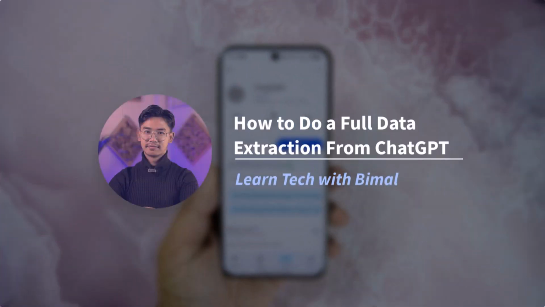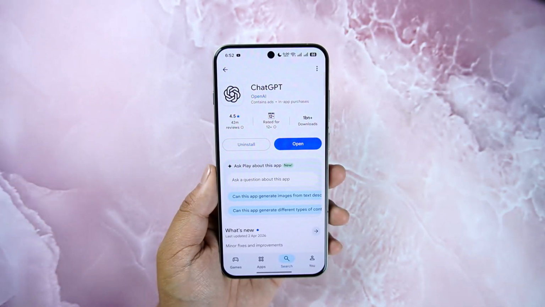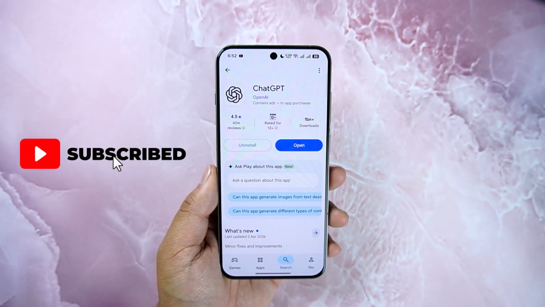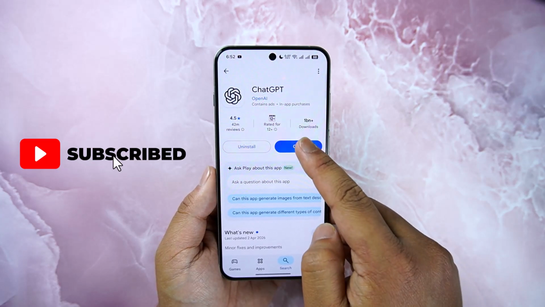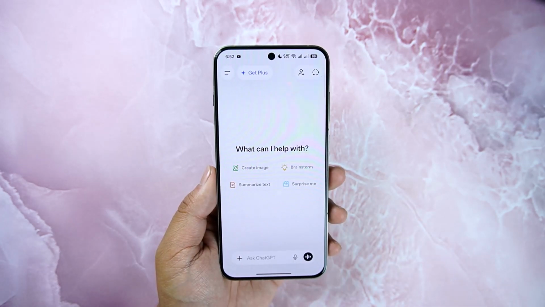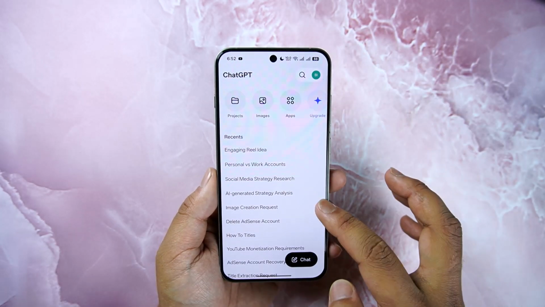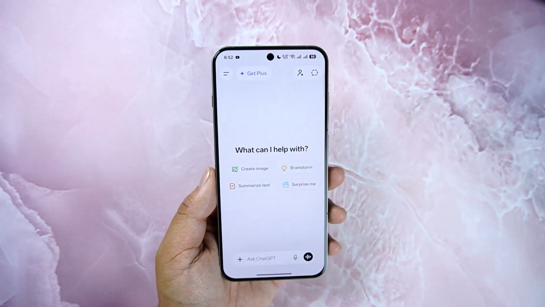How to do a full data extraction from ChatGPT. If you want to perform a full data extraction from ChatGPT, it is fairly simple for us to do so. So what we do for that is we simply launch the ChatGPT app and make sure that we're logged into our account. Because ChatGPT has so much of your data, you want to extract all of what it has.